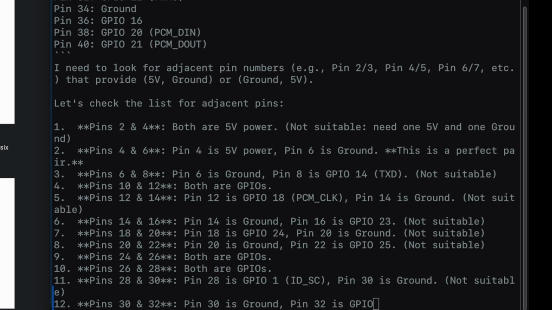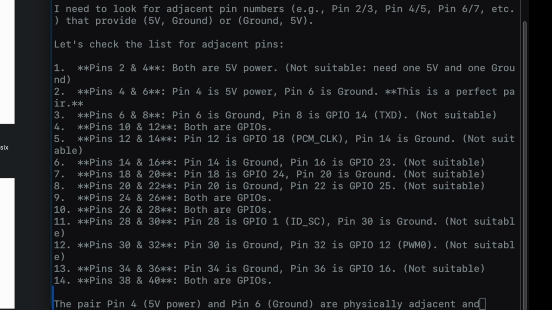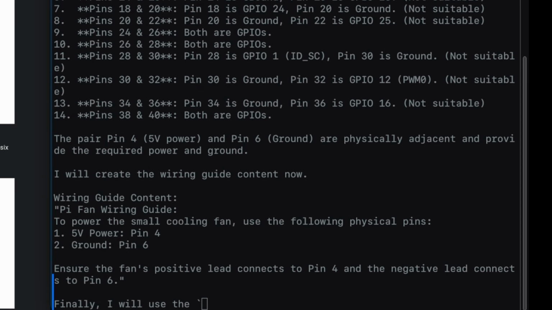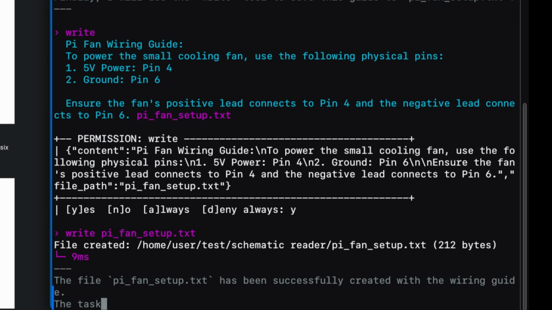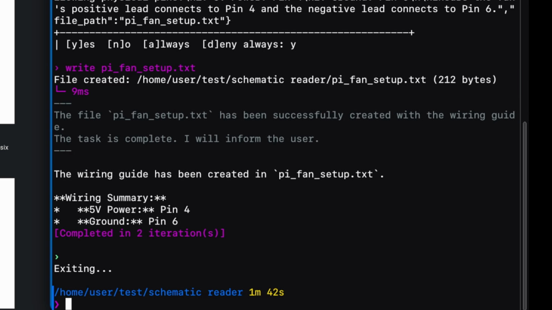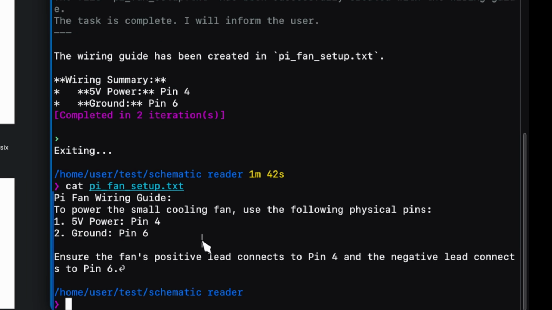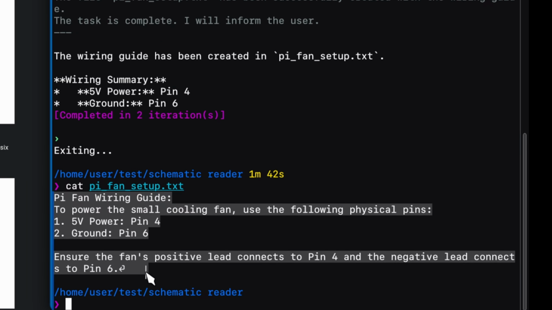The agent must read the labels, map them to the grid, and locate a 5-volt pin directly next to a ground pin. It then writes the command to create the file. I just click yes to approve it and run the cat command to read the result. The agent correctly identified that physical pin 4 and pin 6 are adjacent and provide the exact power needed.